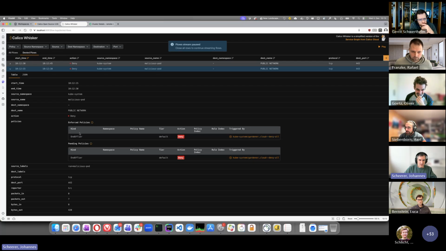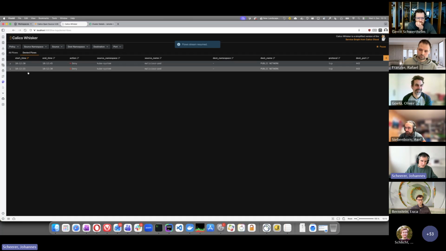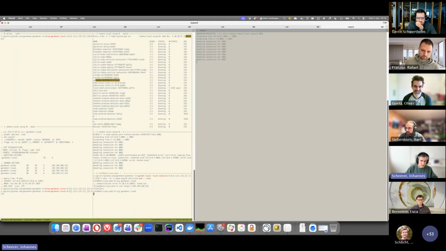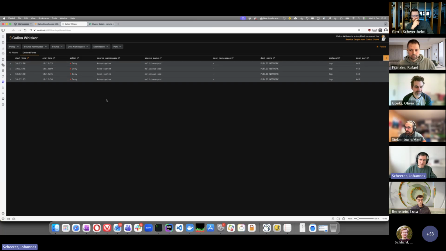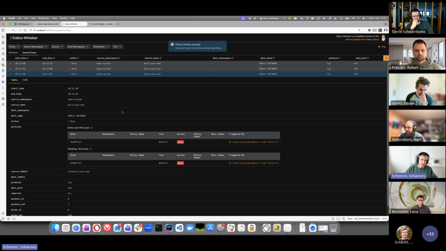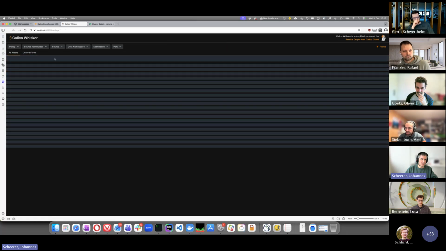We see here that the deny all policy blocks our communication going from our malicious pod to the public network. For whatever reason, my DNS request didn't make it through this time. Maybe wait a little longer. Yeah, so with this, you can see that if traffic is blocked, you can see the policy that blocks it, or you might see the policy that allows it, depending on what kind of flows you're interested in. You can also filter it.